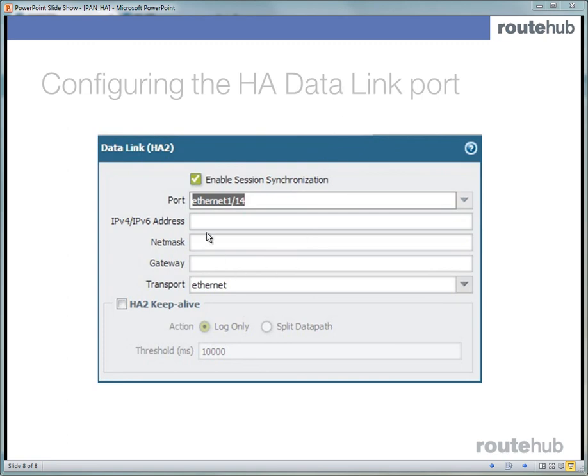Then from there, you specify the IP and the mask, very similar to what we did for the control port. And you can select Ethernet for the transport, which will likely be the case if you're using an Ethernet port. You can also set up the HA2 Keep Alive, which will do monitoring on the data link connection between the two firewalls, so that if the data link interface is down, it can log an event, which means you can also set up a backup data link connection, just like how you can set up a backup control link connection. So you can definitely do that if you have enough ports available.